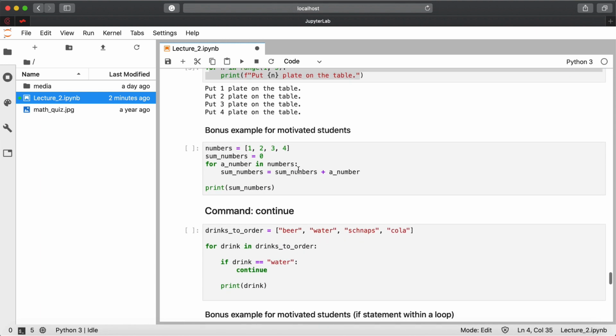And here I have a small bonus example for motivated students. You can look at it on your own. And as a side note, I will always upload the IPython notebooks into the Teach Center so that you can try out those examples on your own.